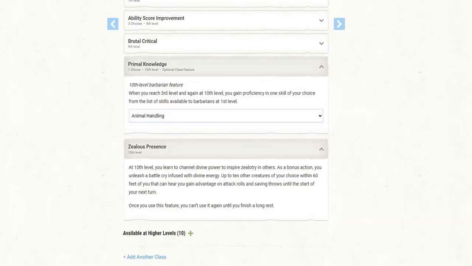At level 10 of Barbarian, and our final level in this class, we get another instance of the Primal Knowledge optional class feature, allowing us to get proficiency in another Barbarian skill. We also get Zealous Presence, where we learn to channel divine power to inspire zealotry in others.